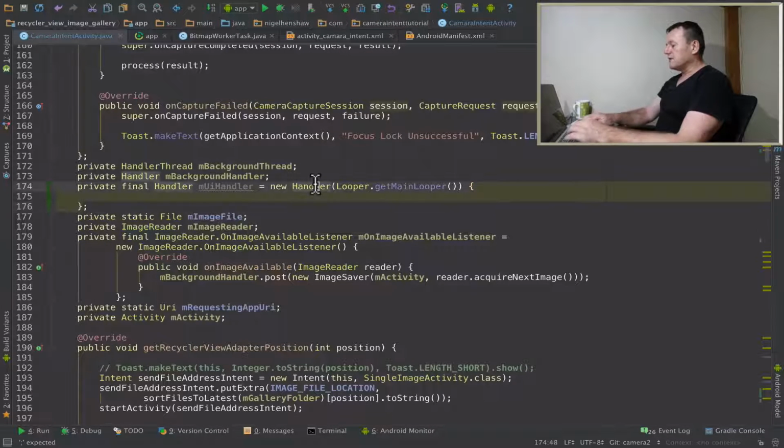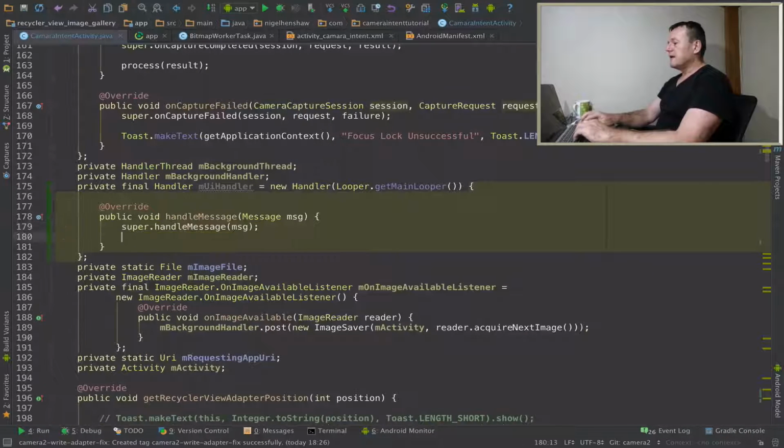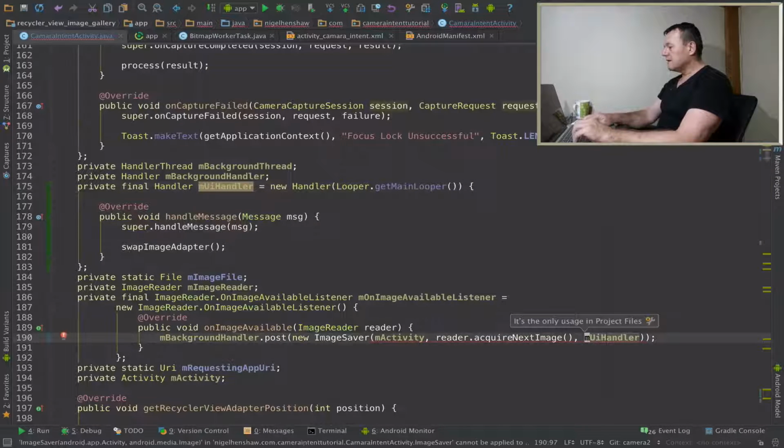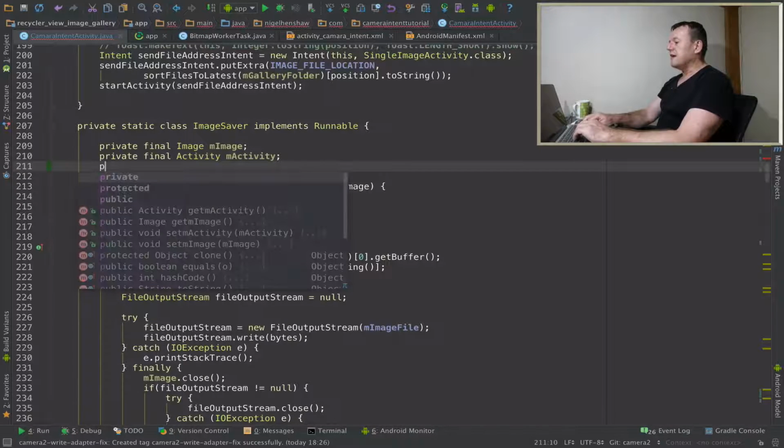Okay, I'm going to override one of the methods in this handler, which should be handleMessage. And underneath here, I can just call my swap image adapter as such. Okay, next thing I want to do is I need to pass this handler into our runnable. So down here is our image saver runnable. So let's pass our UI handler in there. And now we need to go into the constructor just to add support for the handler. So first of all, just let me create another member variable inside this runnable.